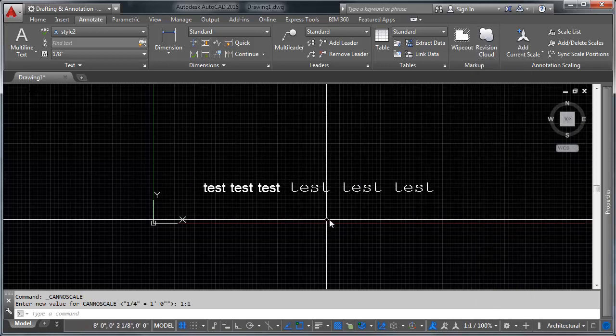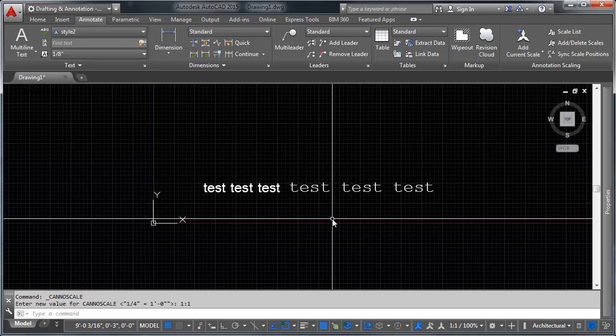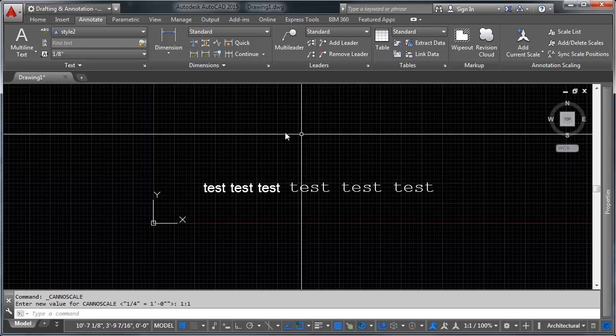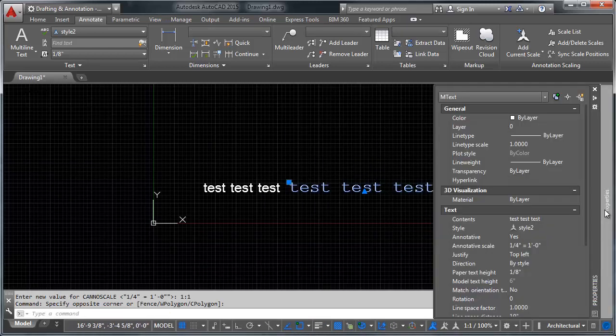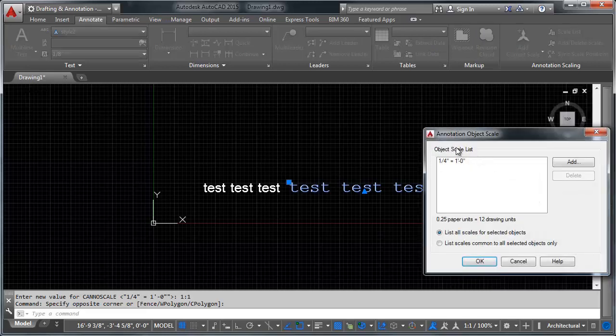Now what that means is that 1 inch in paper space equals 1 inch in model space, and vice versa. You'll notice that nothing changed, right? So the question is, why is the annotative scale not working? And the reason is because if we go to our properties here, you can see that the annotative scales that are available on that object are 1/4 inch only.